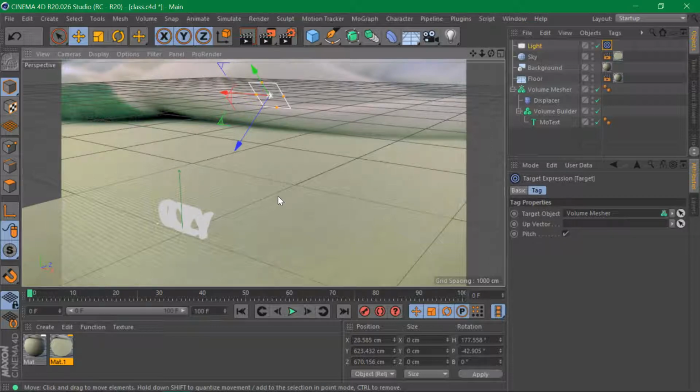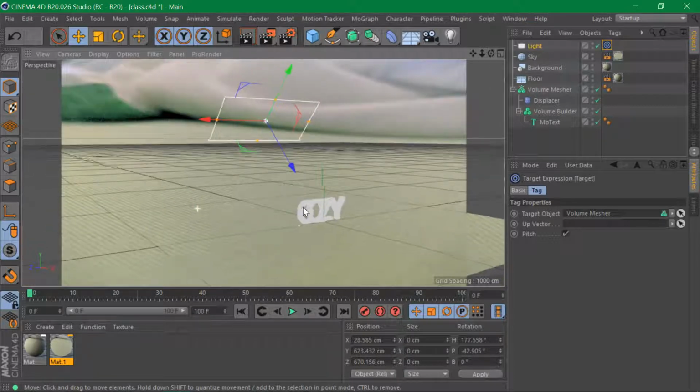Alrighty. Now the light, I want to be a little bit larger, so I make it a lot wider and a little bit higher. Something like this. So I want the shadow to be really, really soft.